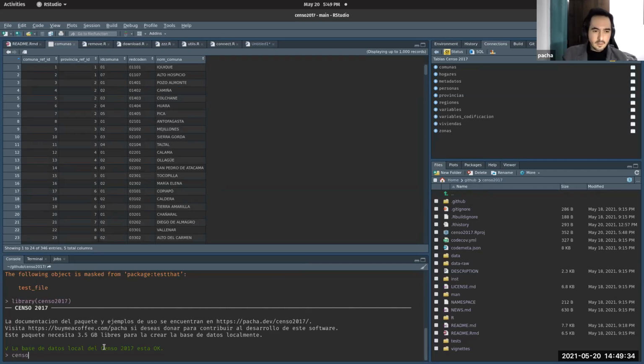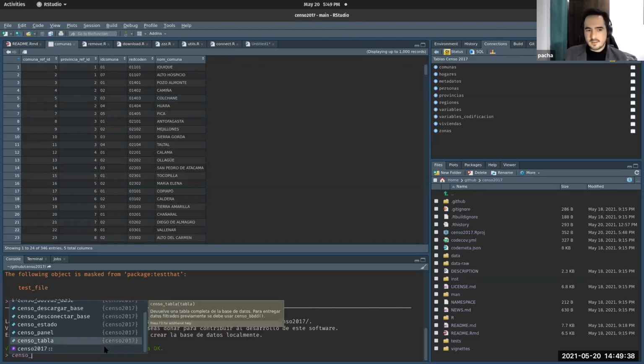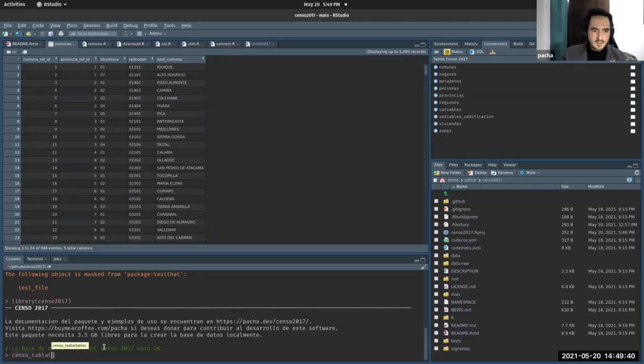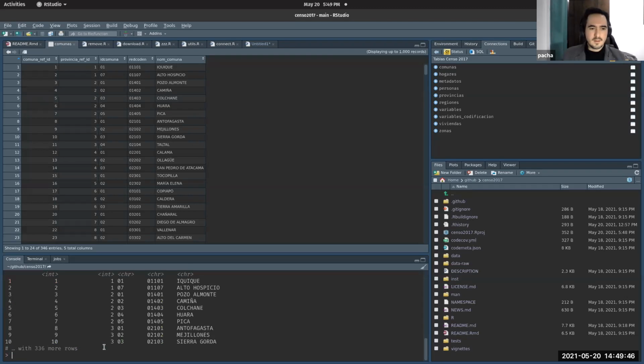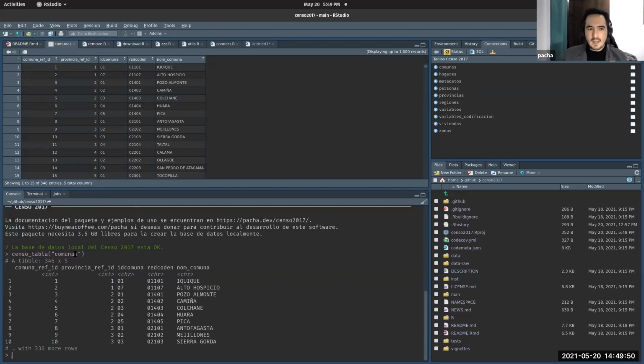And here, what can I do? I can do, for example, censo_tabla, census table in English. And I can do, for example, comunas, counties. And that gives me a SQL table with the collect statement in dplyr. And it gives me the table as a table right away from SQL.